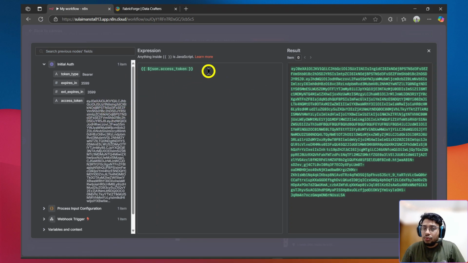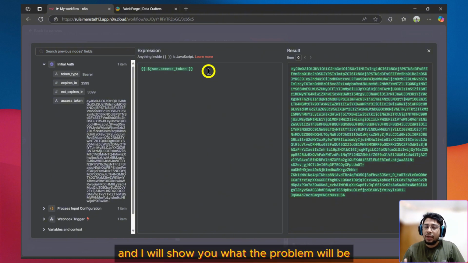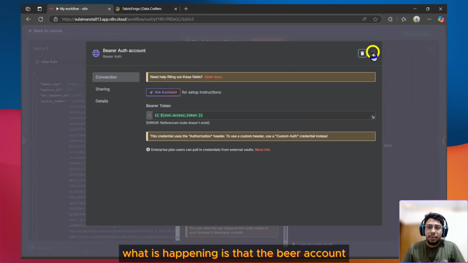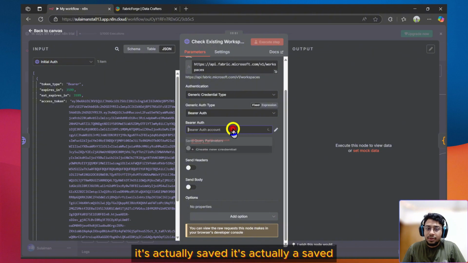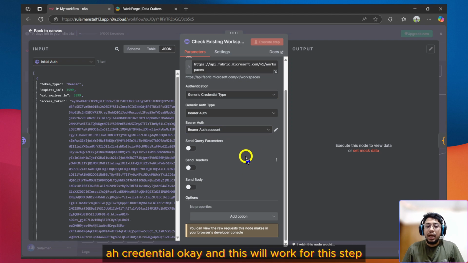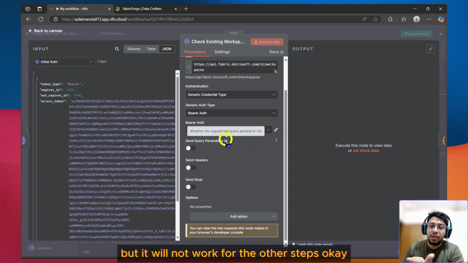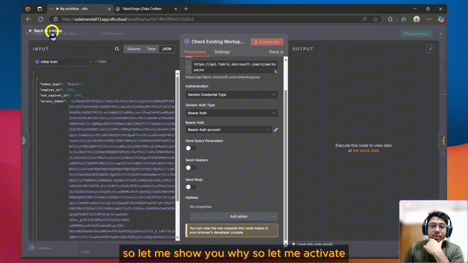But it will create a problem going forward, and I will show you what the problem will be. Basically, the bearer auth account is saved. It's a saved credential. And this will work for this step, but it will not work for the other steps. So let me show you why.